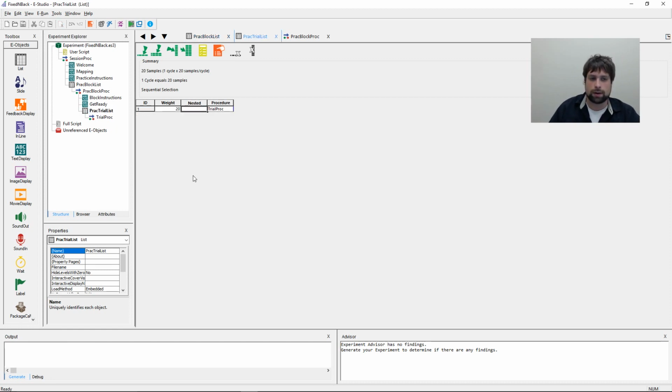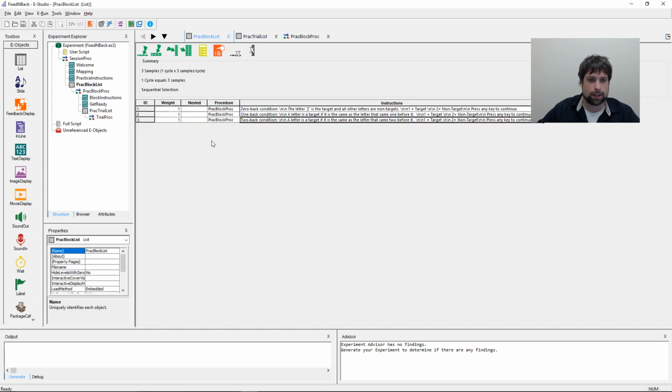How I'm going to do this is I'm going to have a pool of list objects in my unreferenced eObject section, and ePrime is going to selectively pull up any one of those list objects based on the condition that it's running right now. The first condition, if you look at my practice block list, is going to be called 0 back. So I'm going to make a list object that's just going to be called prac 0 list. This is going to be the practice version of my 0 back task.